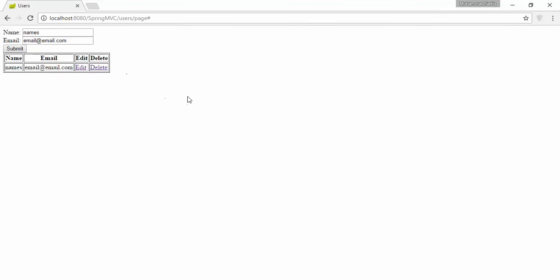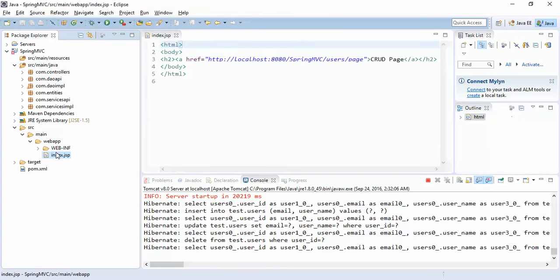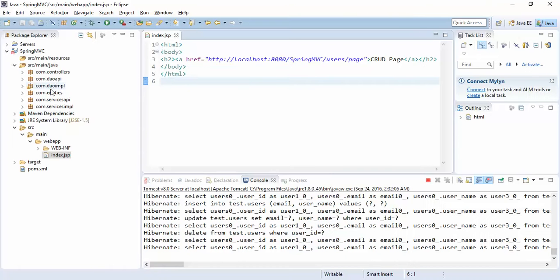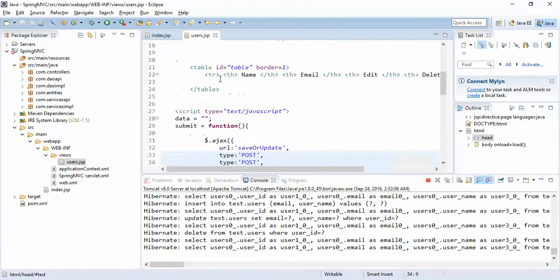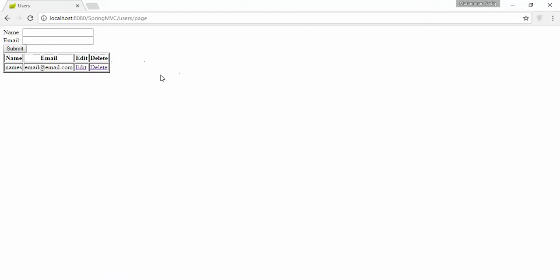Now I'm going to add static resources in our page. Here is the project directory structure. These are controllers, DAO API and DAO implementation, entities, services implementations. Here is the Java side, and here is the client side like HTML. This is the index page, which always comes first, and here is another page in views, users, which contains this one. Now I'm going to add CSS, JavaScript and images to it.